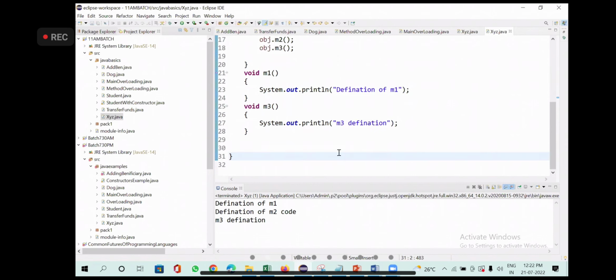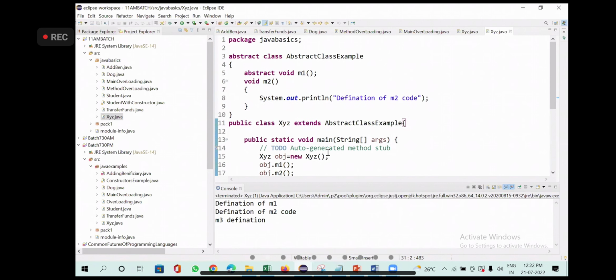Now let me execute. I think I already executed. Any question? I already gave you clear detailed notes. Abstract class, at least one. Don't think it should contain only one. At least one abstract method, and it contains non-abstract methods also. Okay. Is it clear? Or any questions?